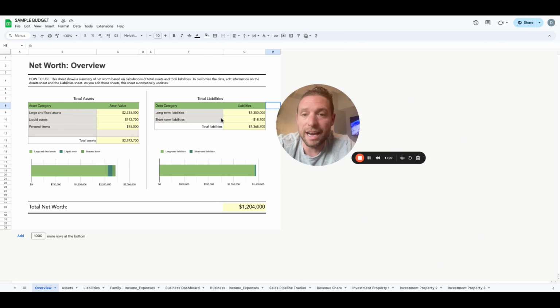Now, over on the right-hand side is going to be your total liabilities. In this spreadsheet, you actually don't need to touch anything. It's actually going to read from other sheets on the other pages. It's going to add up your assets over here on the left-hand side and your liabilities. Your liabilities might be things like mortgages that you have, and then short-term liabilities might be things like credit cards that you owe. Those are going to add up for total liabilities.